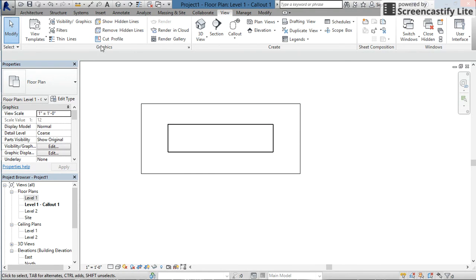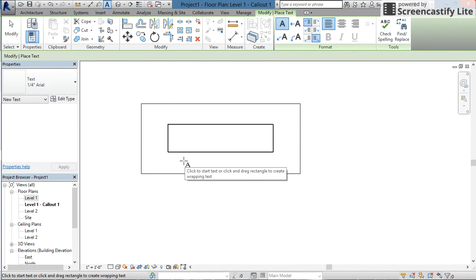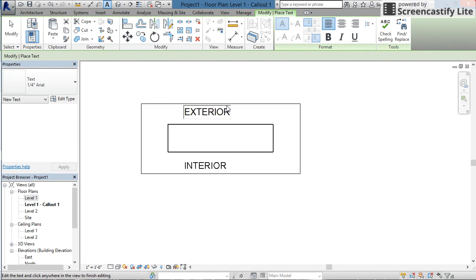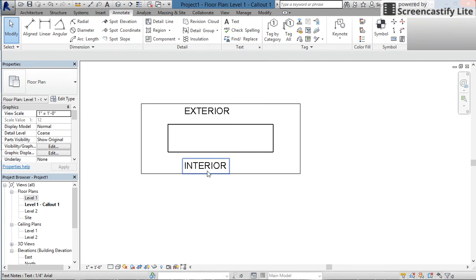And I can even, if I wanted to, go to annotate and text. Click right here and say inside or interior. And then I can do the same thing somewhere up here, exterior. That's just for me. You don't have to do that. But so the interior side, we are going to need some drywall.